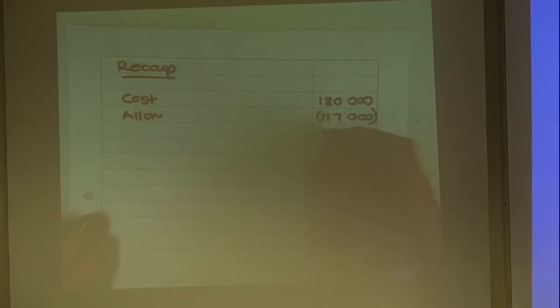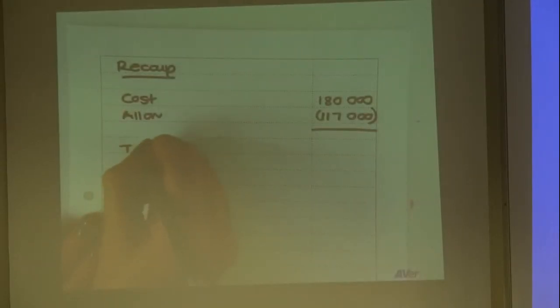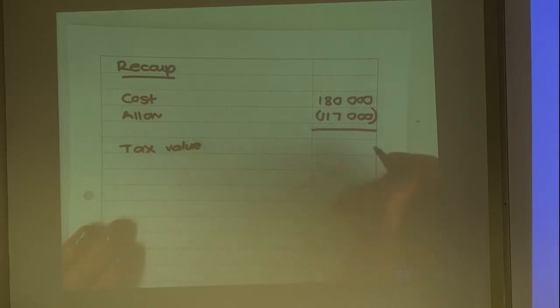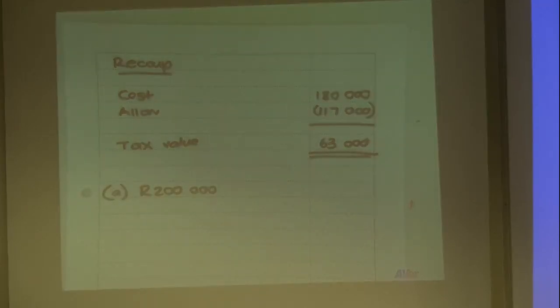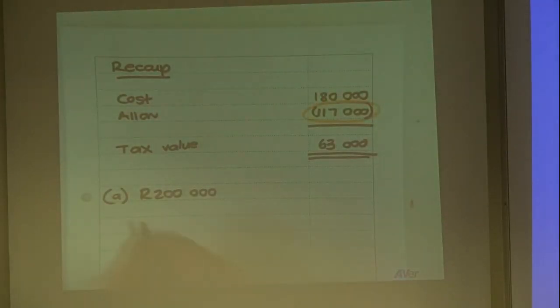Right, so if we are working out our tax value, it will give us an amount of 63,000 Rand. And that is what we're going to base our calculation on. Okay, now in scenario A, we said to you, what if we sold it for 200,000 Rand? Okay, we know that we can only recoup a maximum of 117,000 Rand. Okay, now how are we going to work out our 8(4)(a) recoupment?